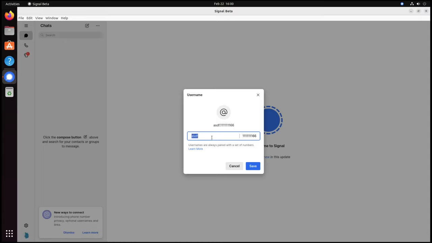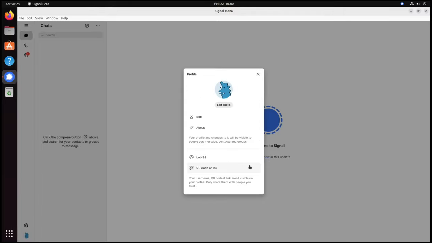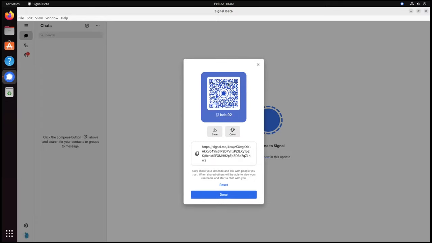So I'm going to just go ahead and set mine to Bob92 for right now. I'll save it. And then you can easily share your username with people this way by clicking this to generate a QR code. So obviously this would work better if you're using the Signal beta app on your phone. You could just generate this QR code and then they can scan it with their phone, and then it'll automatically add them as a contact, or give them an option to message you in the Signal app right there. Or you could just copy this link right here, and then you can message that to somebody, you know, hey, message me on Signal, boom. And then they'll be able to message you here as the username Bob92.